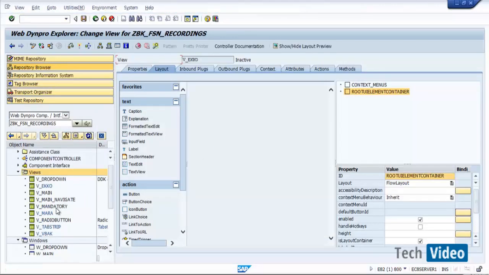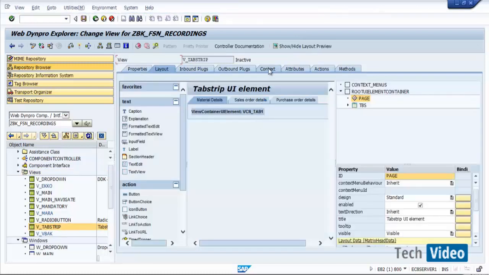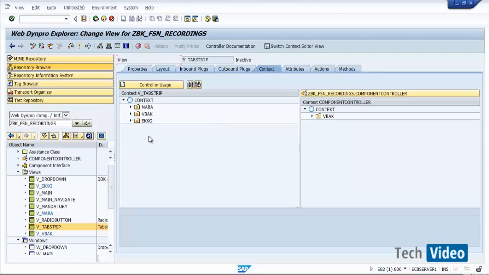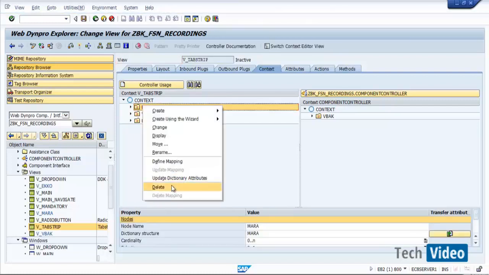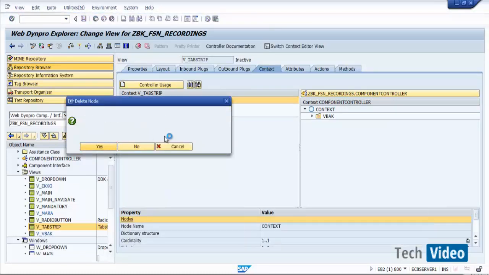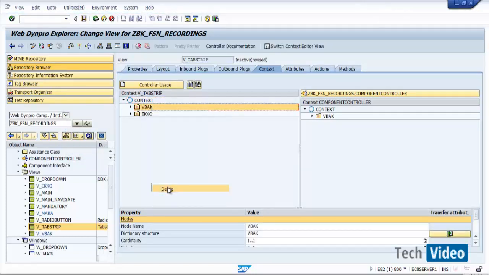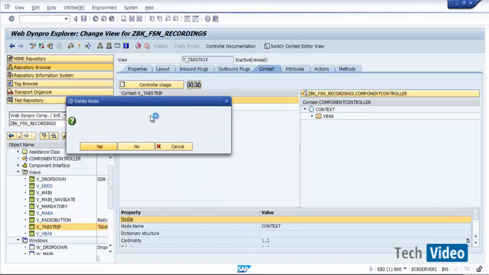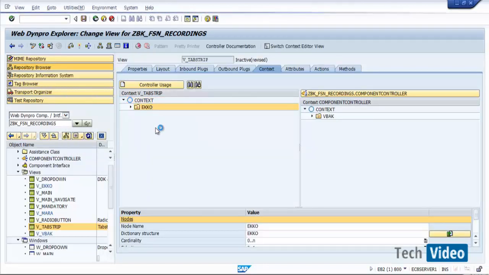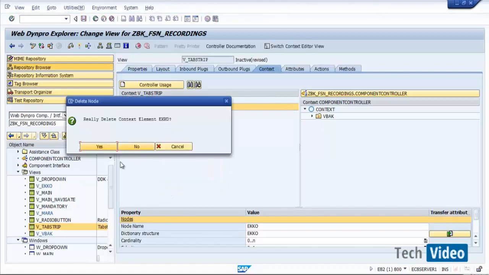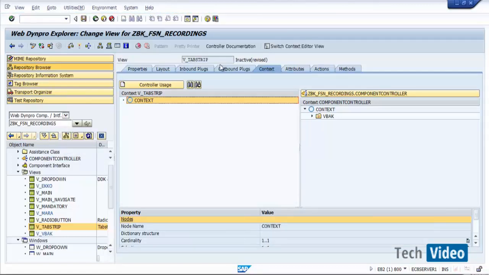Okay, but we had created context nodes in v underscore TabStrip. Now they are not useful. They have become obsolete. They are just like garbage. Okay, now you can remove, yes, remove, delete. They are no more required in the v underscore TabStrip.